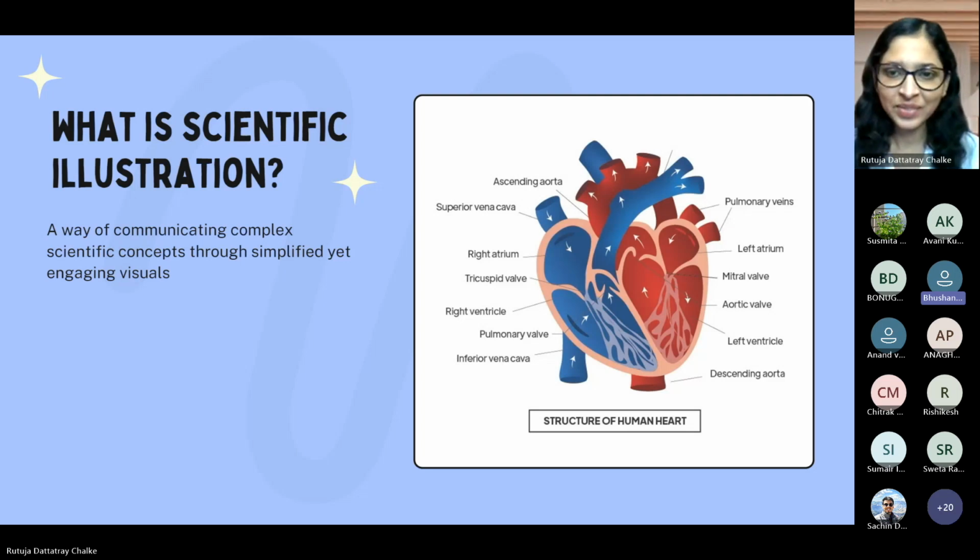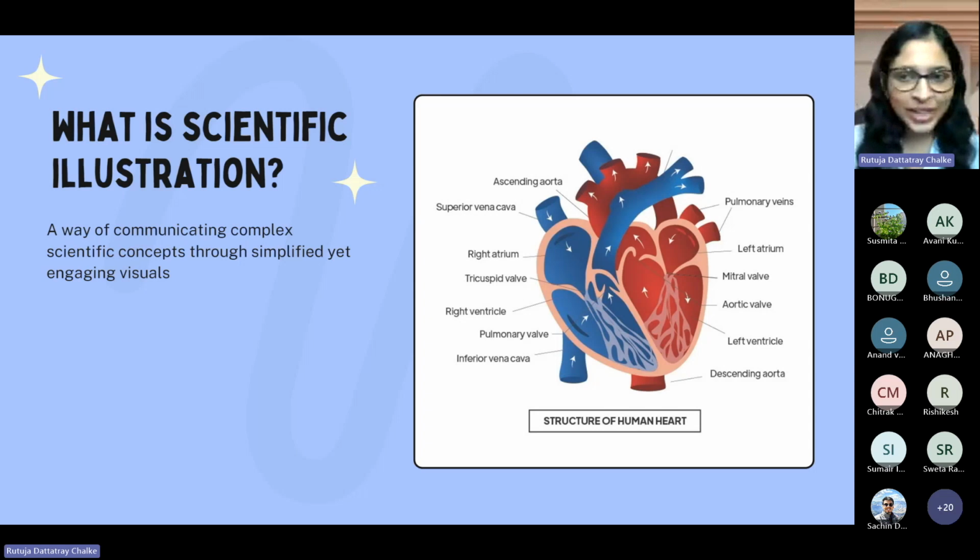In this, the red and blue colors are showing the oxygenated and deoxygenated blood, so that will be clear from that. Also, it is showing the flow of this blood through different compartments of the heart. So that exactly is the illustration making everything easier. Yes, right. Would anyone else like to add something to this?